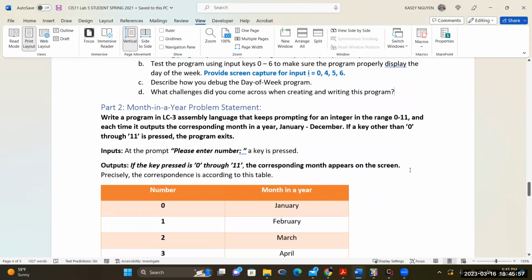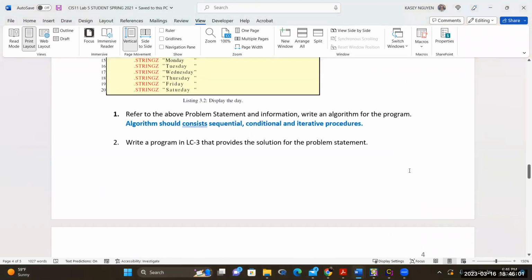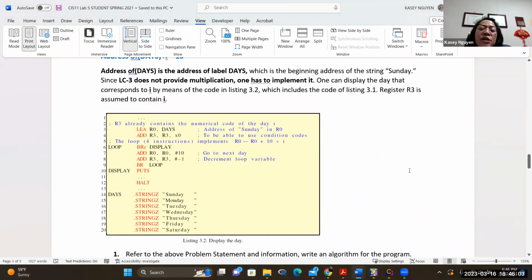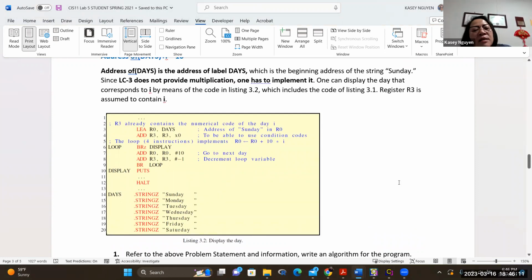A question: with the offset 48, is that because that's where the character 0 starts on the ASCII table? Yes, that's where 0 starts. We're using decimal instead of hex on this one. So if you look at the ASCII table, its offset is 48. The difference is 48.